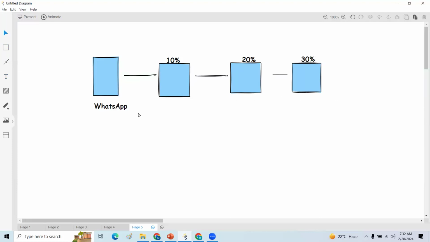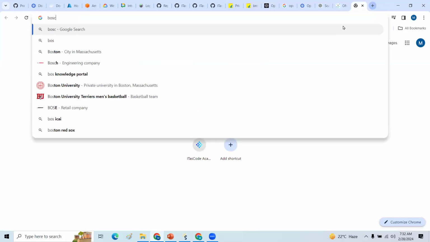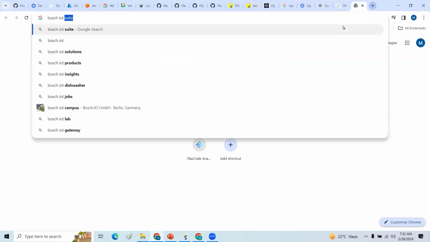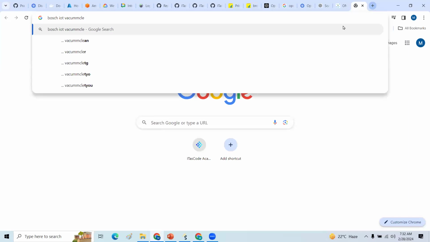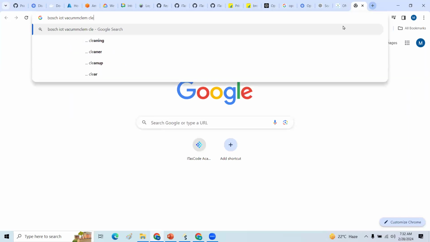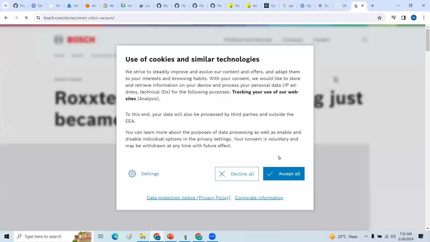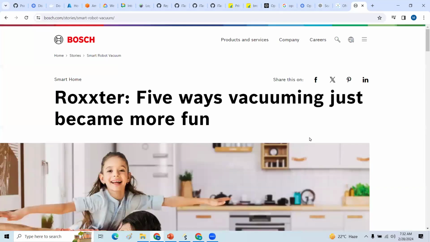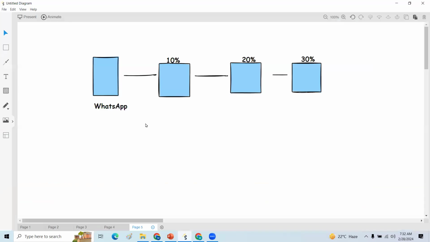Now, this is the WhatsApp company requirement, let us say. And there is another company, some Bosch. Bosch company, they are releasing an IoT vacuum cleaner, or robot, let us say. An IoT-based smart robot vacuum. Bosch company, they are releasing this product. Before releasing that, these business requirements are different.